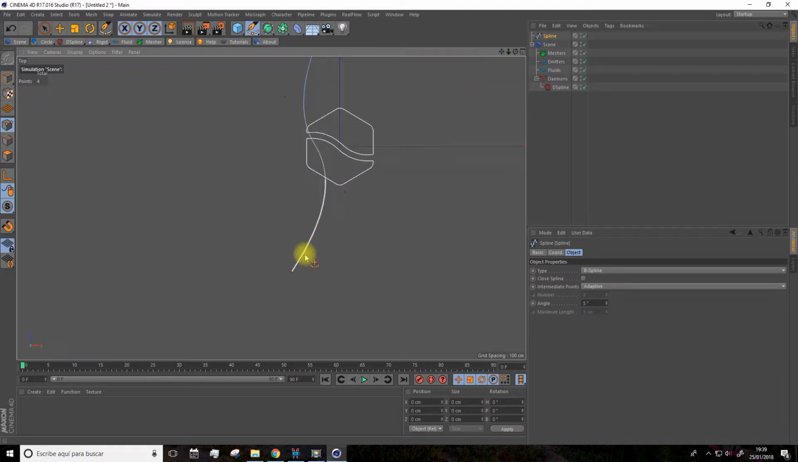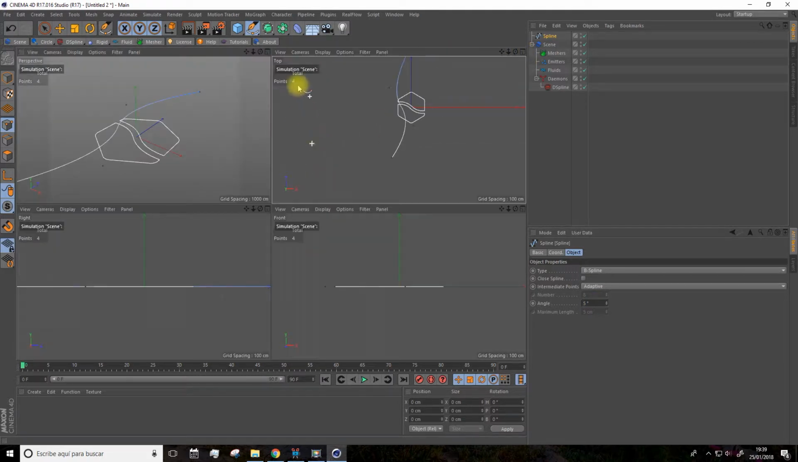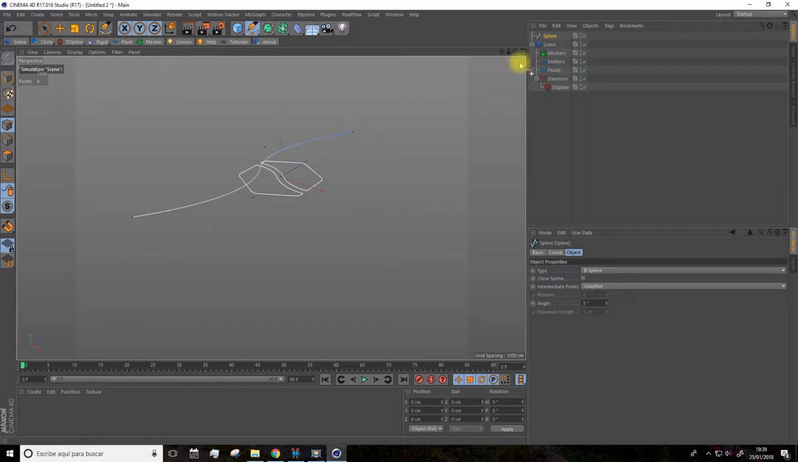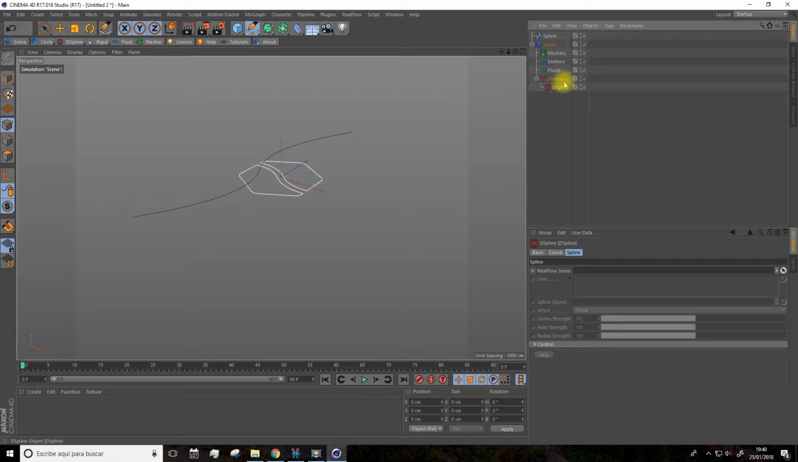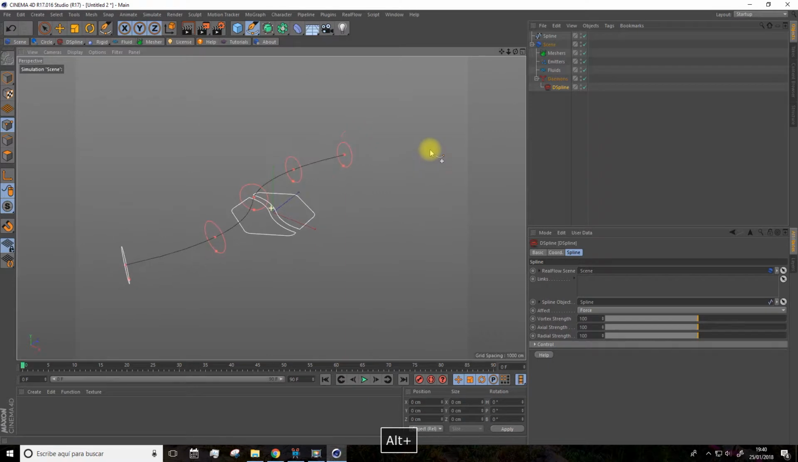Okay. This way the spline is more curved. Now, link the spline with the demon spline. How? Well, just select the scene and drag and drop it in the real flow scene field and the spline in the spline object one.